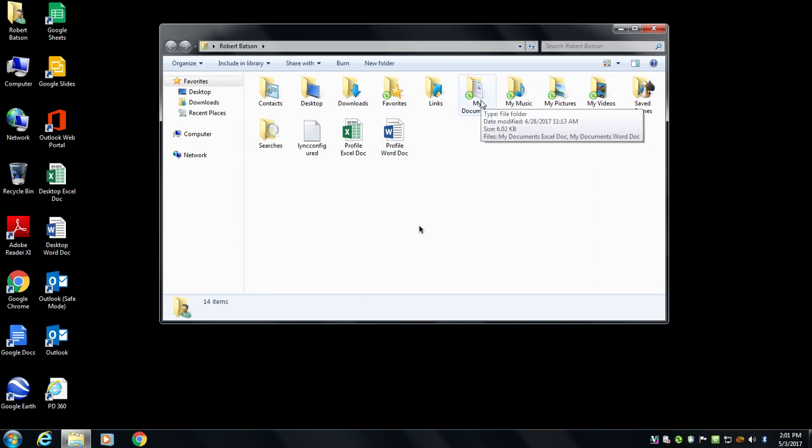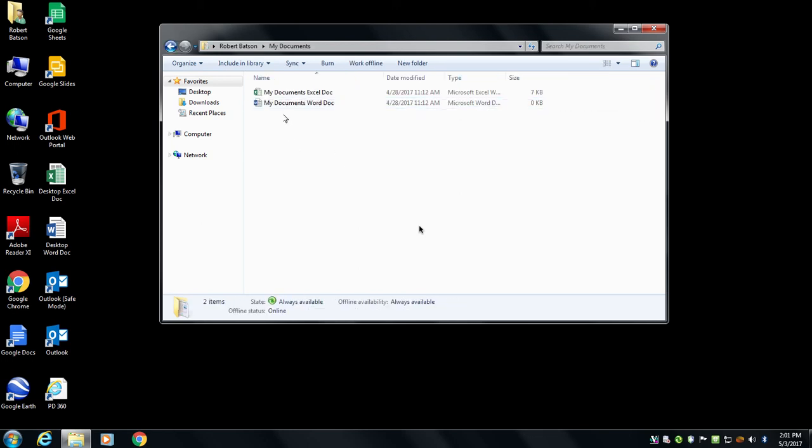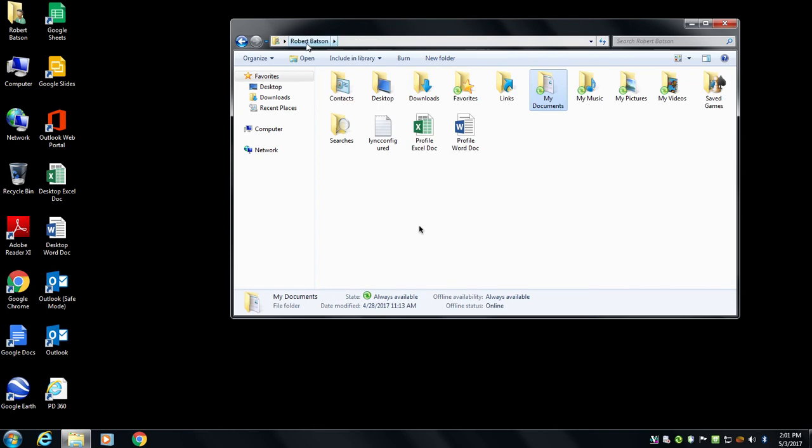Those folders actually are synchronized with our internal servers, meaning the files inside those folders are stored on our servers and are backed up. So anything in your My Documents, these files here, are actually stored on our servers and they are backed up regularly.